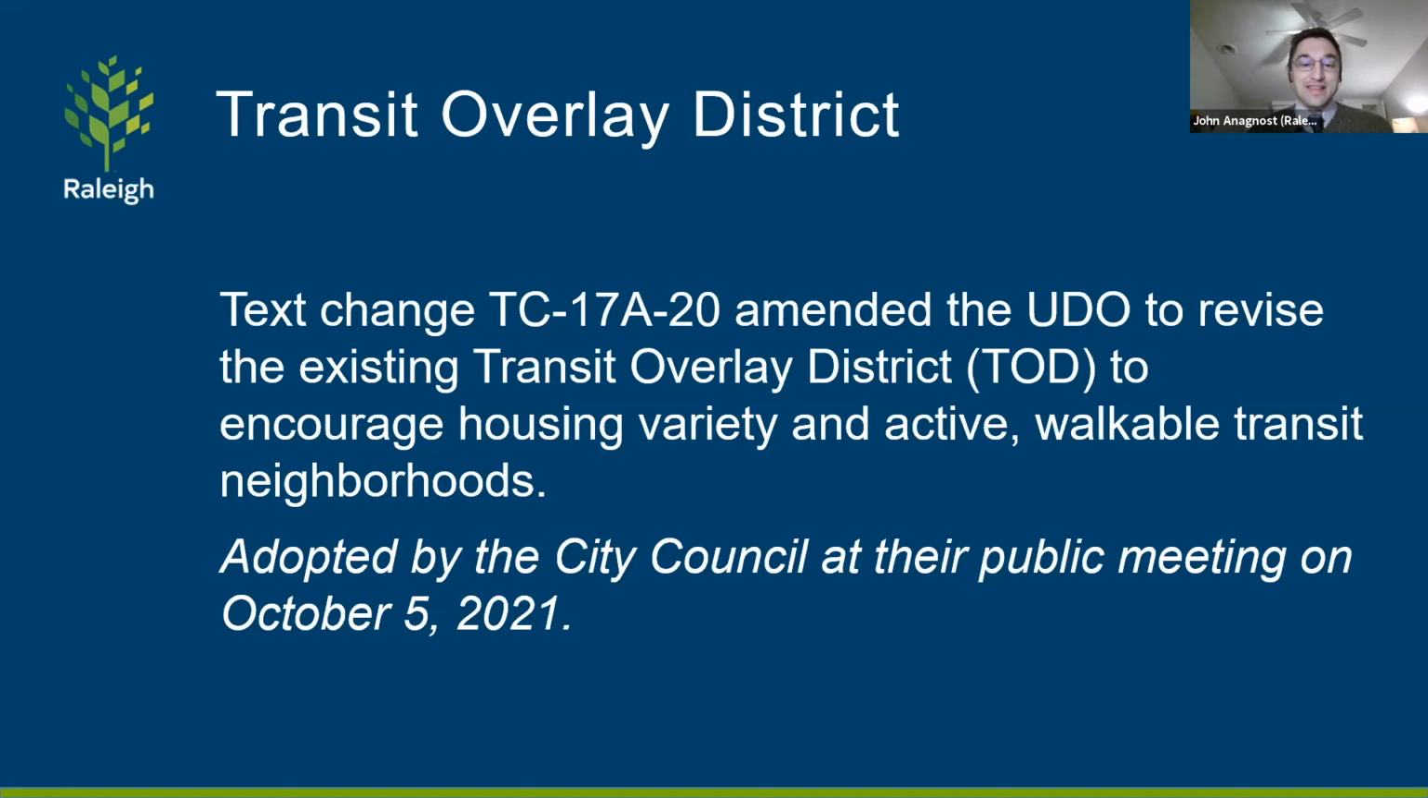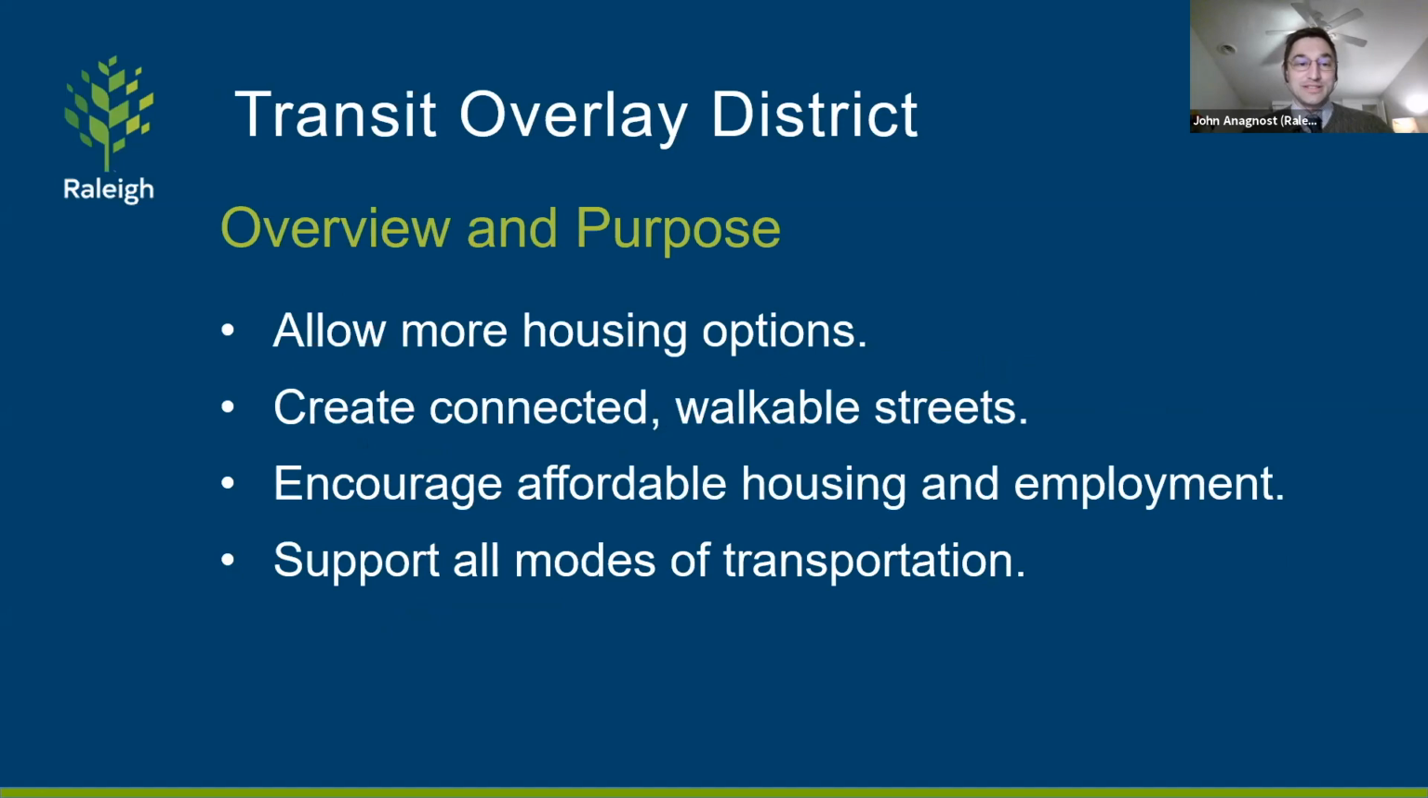Raleigh, at around 2013 or 2014, basically once we started planning bus rapid transit, kind of gave up on the light rail strategy. And so what we did with the transit overlay district modification TC17A20 was to reorient the regulations in this overlay district to focus on bus rapid transit. And so what does that mean?